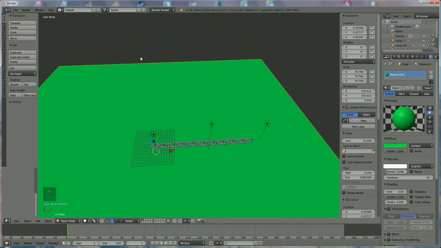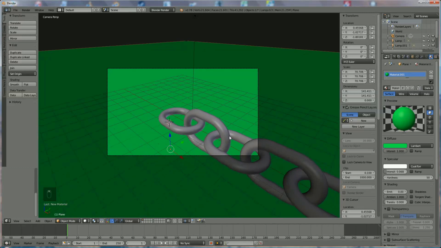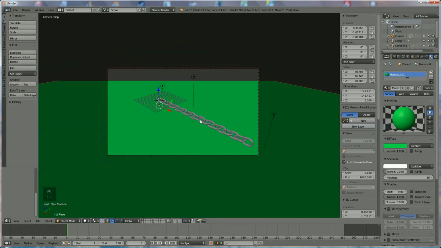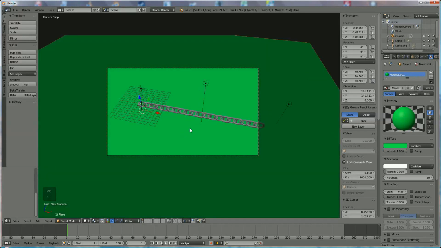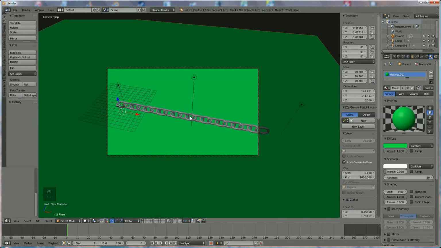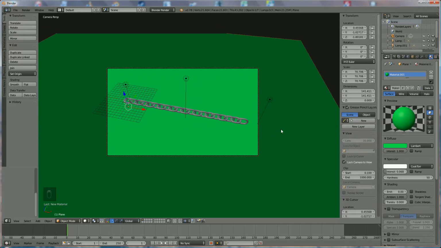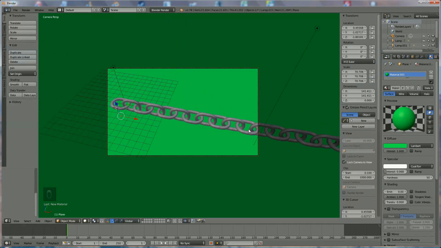To do that, cursor on the screen, 0 on the numpad, and we're going to position that one. Lock camera to view, of course. We're going to position. If you want to see the whole chain, probably better. If you want only to see a part, it's up to you. Okay, I think we've got something like that. If you want to zoom it in like that, just a part of it. Let's start with that one.